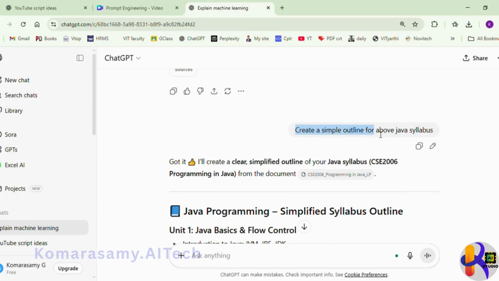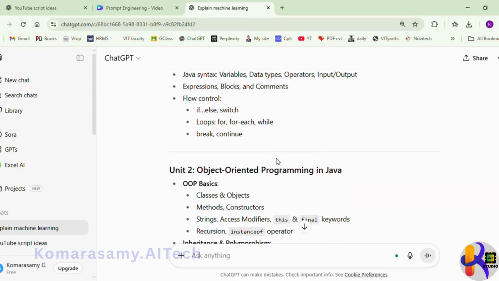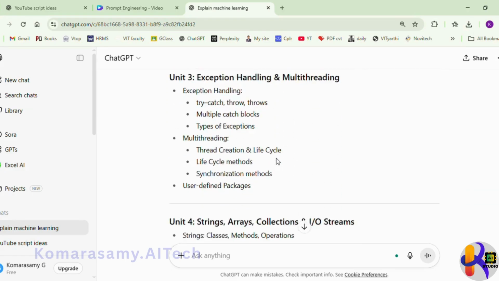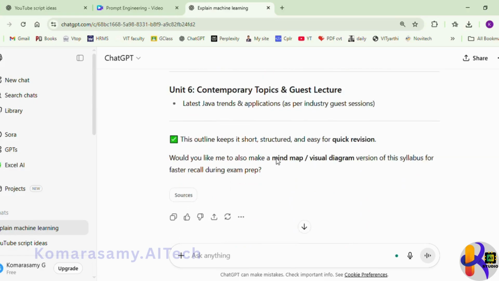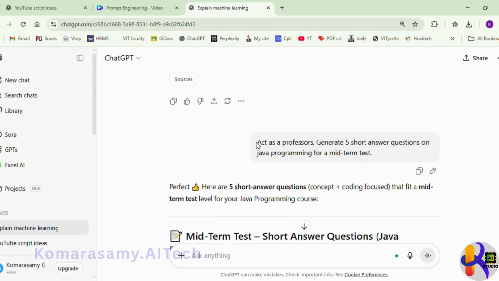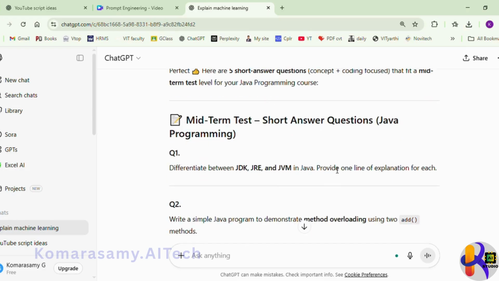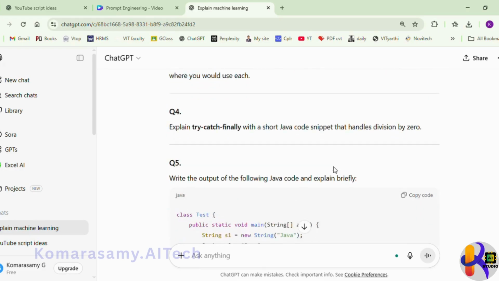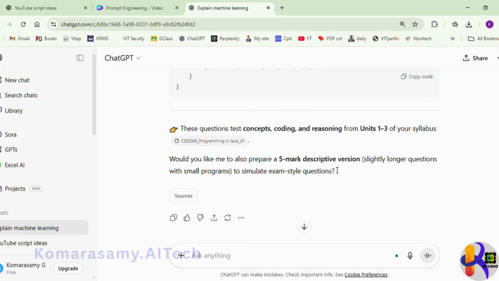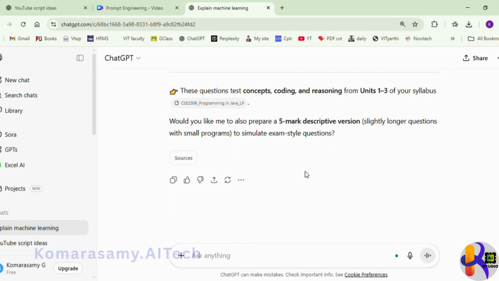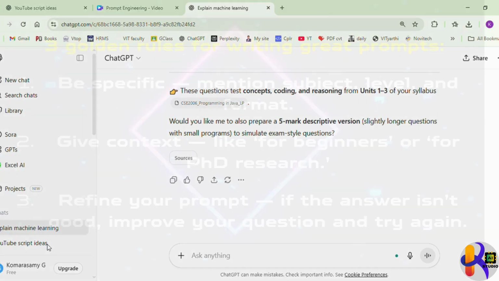And similarly, "Create a simple outline for the above Java syllabus." When you give the outline prompt, ChatGPT generates all the units' outline. This is how you can get the outline. And similarly, when you give "Act as a professor, create 5 short questions for the given syllabus", we will get short questions. So this is how you can give the prompt and get the response.